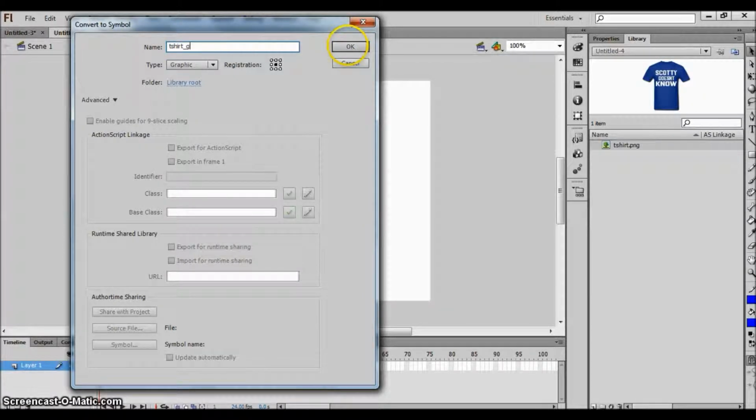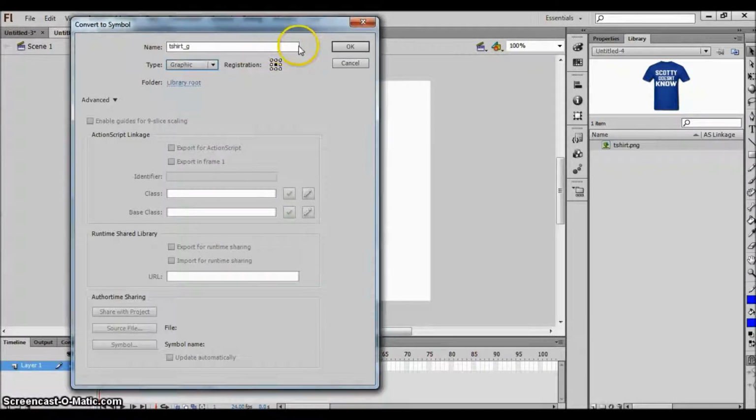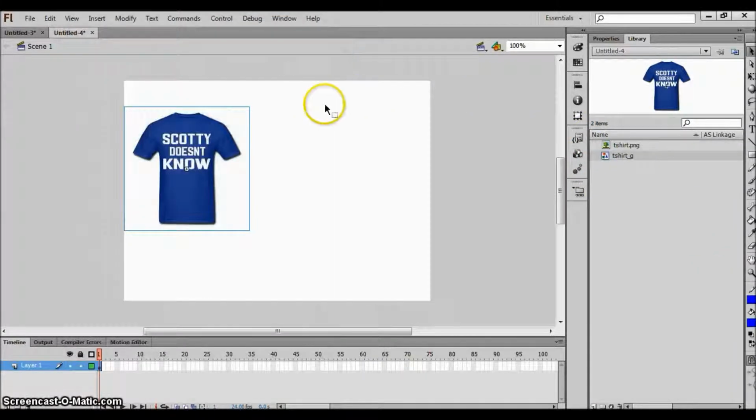I always use _G for graphic, _MC for movie clip, and _B for button, just so I know when I go to my library which is which. Alright, so it is an image, it is a symbol now.